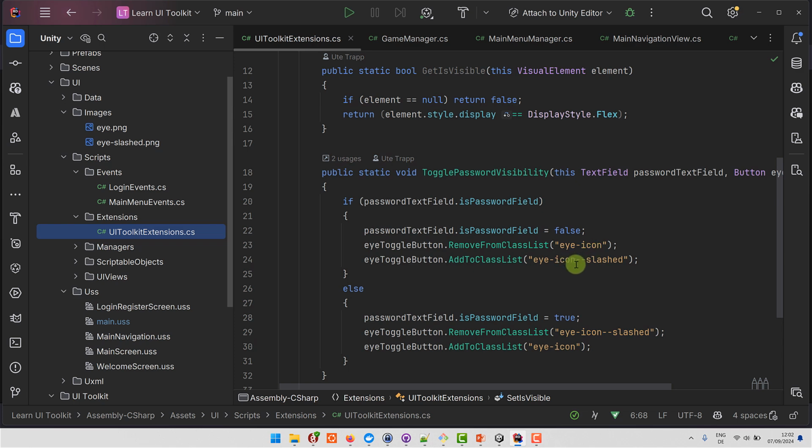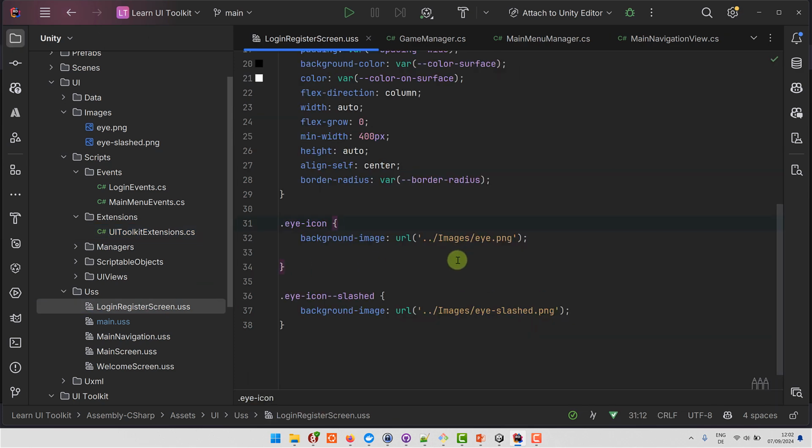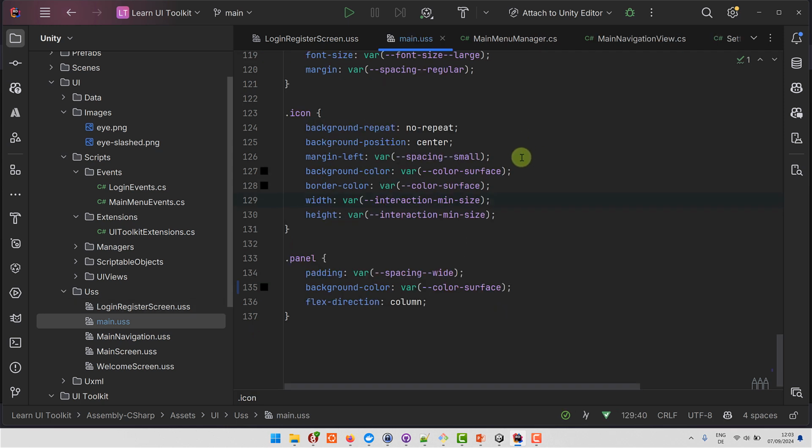So we need to define these classes, which we do in login register screen USS. Of course, you have to add this file. And here we set the background image to the eye PNG or eye slashed PNG. To define the look of an icon, we need to add some further properties and not just the background image. For example, it is good practice to set a good height and width.